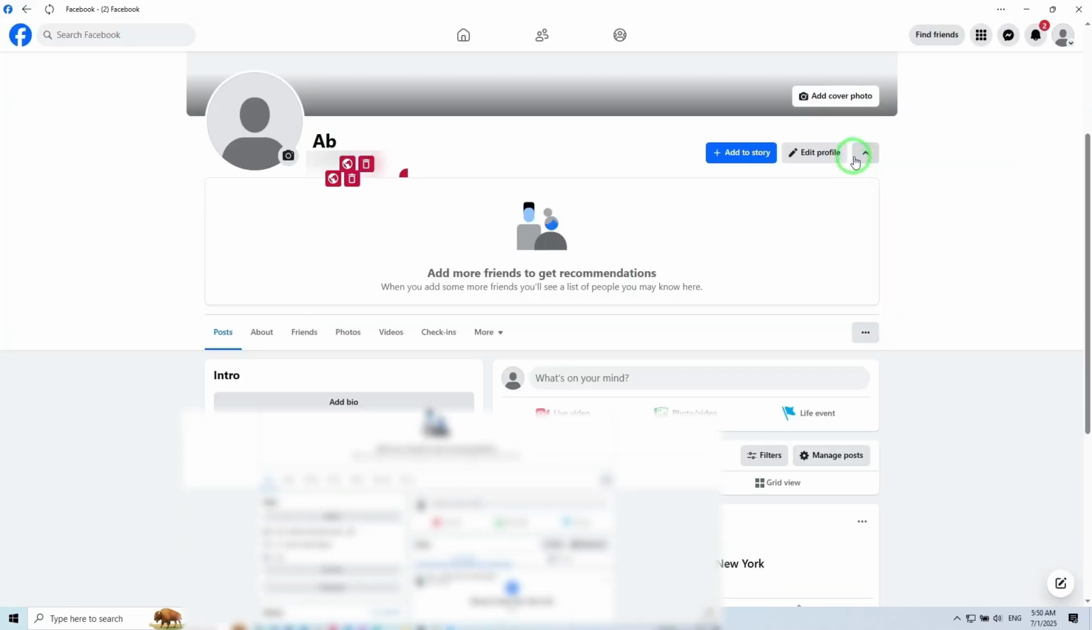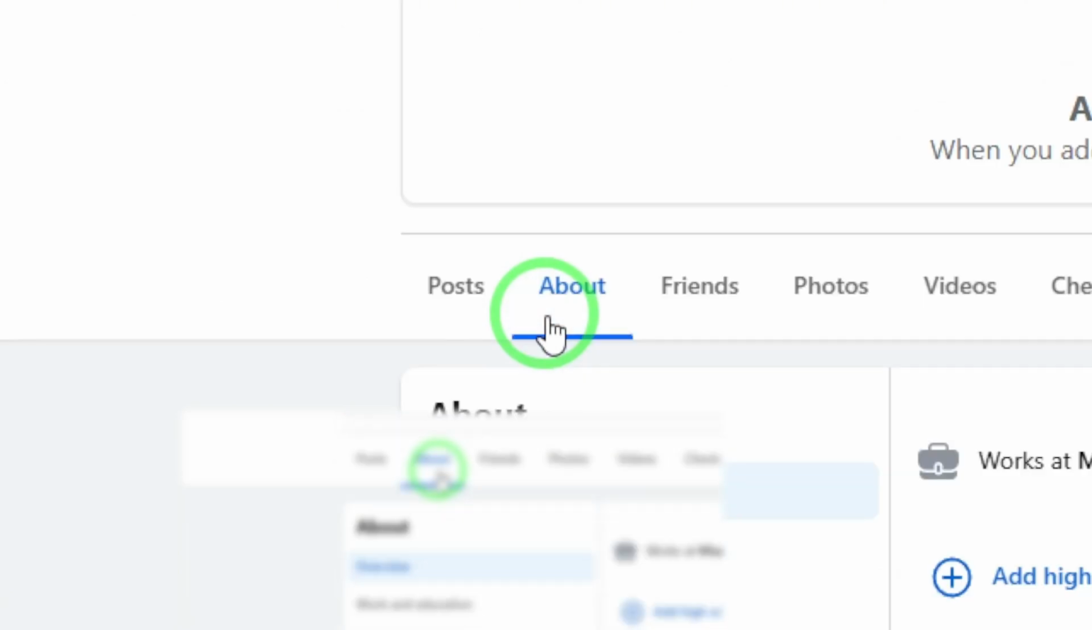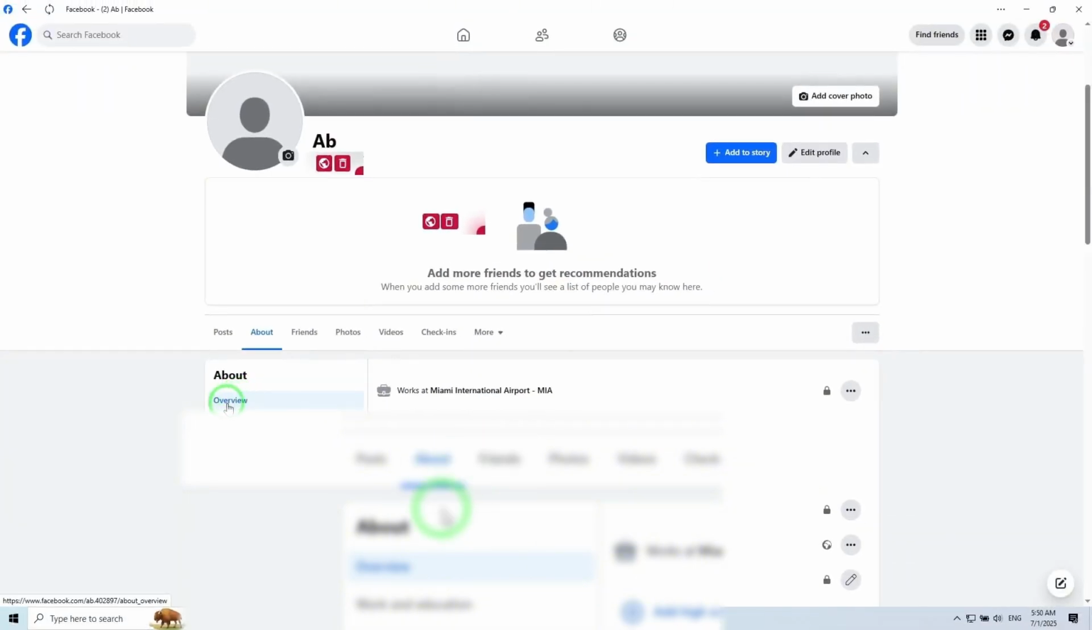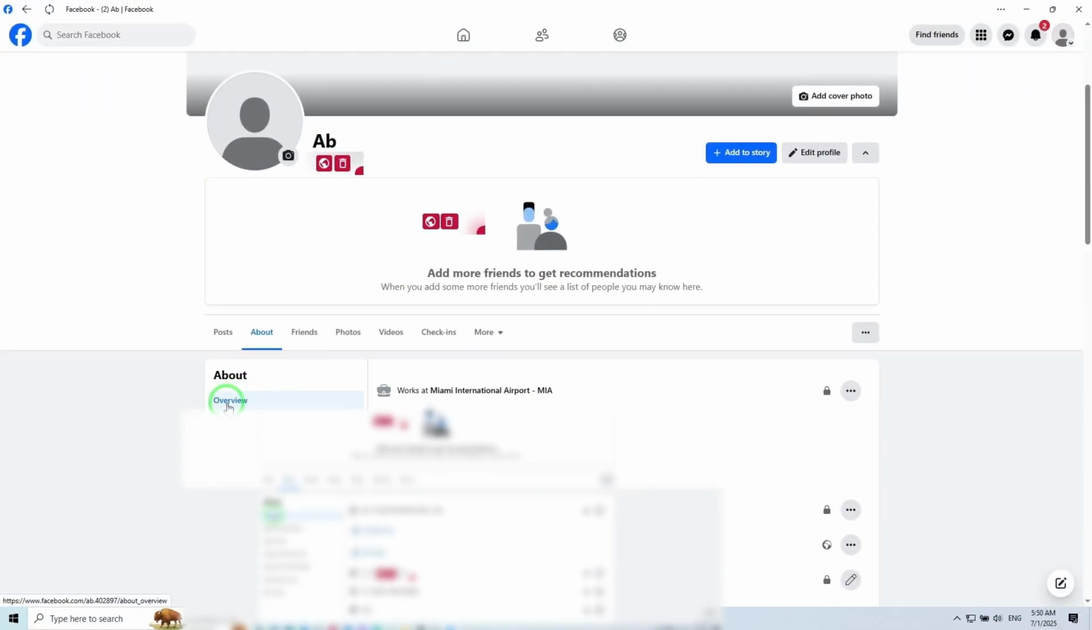Now that you're on your profile, you'll notice several tabs and sections. What you want to do next is head over to the About section. Click on it to open up more details about your account. Inside the About section, you'll see an overview of your personal information. Scroll through this overview until you find the part labeled Region. This is where your current region or location is displayed.